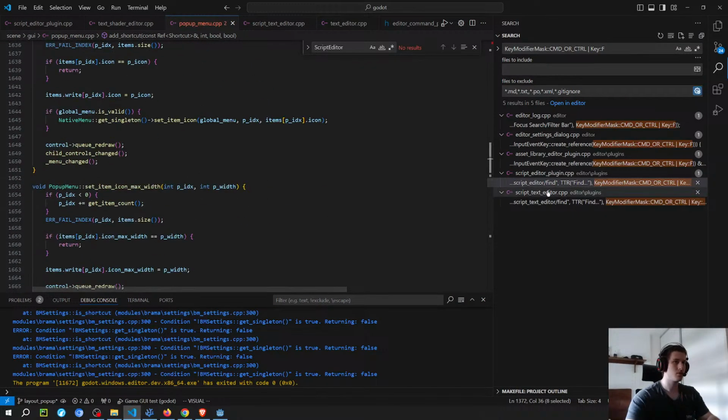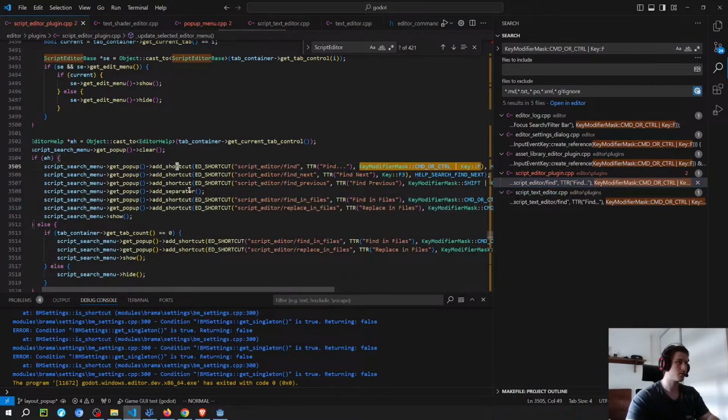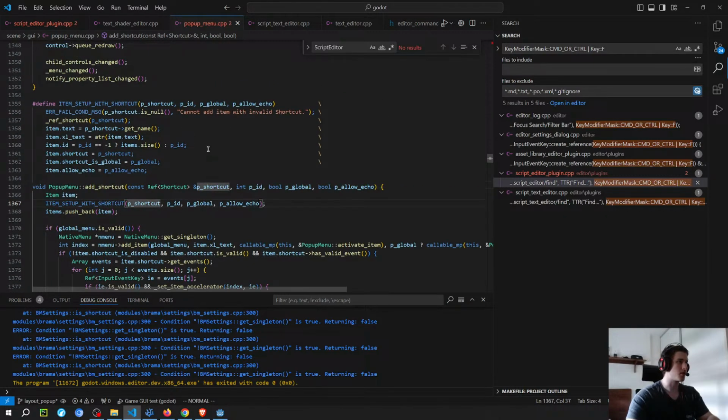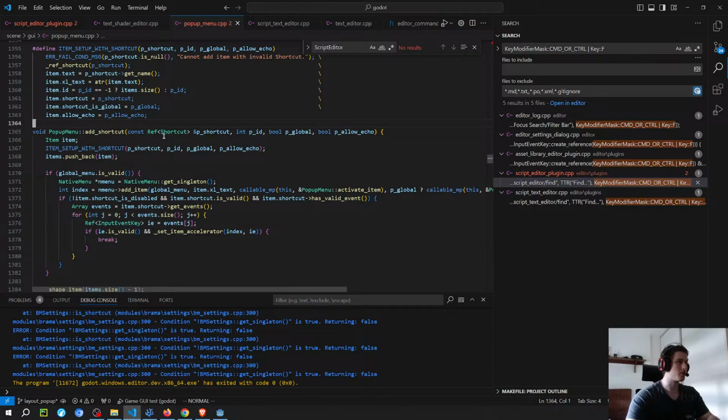It's when this happens. This is not the one that subscribes the shortcut on the settings. We're just putting the shortcuts on the item of the menu.